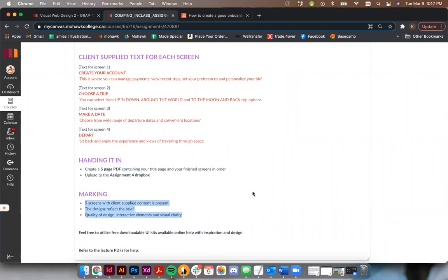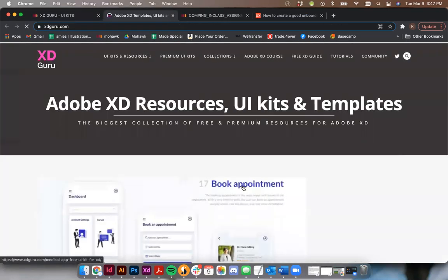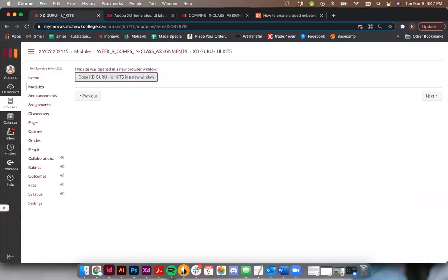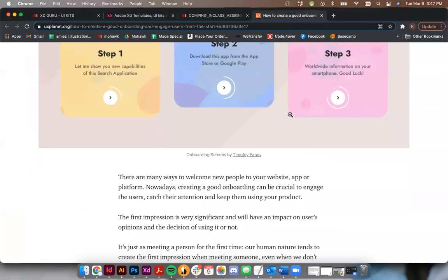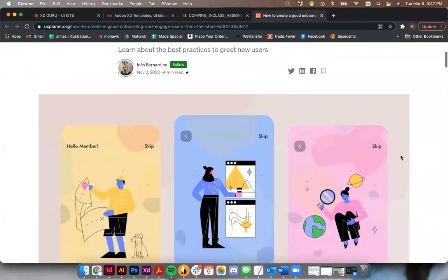So again, always feel free to use downloadable UI kits. There are some here depending on what you're using. If you're using XD, this is where you'll want to check out. You can download all sorts of different resources here, okay? So just to go through a couple onboarding examples, these are quite helpful, just to get the idea.